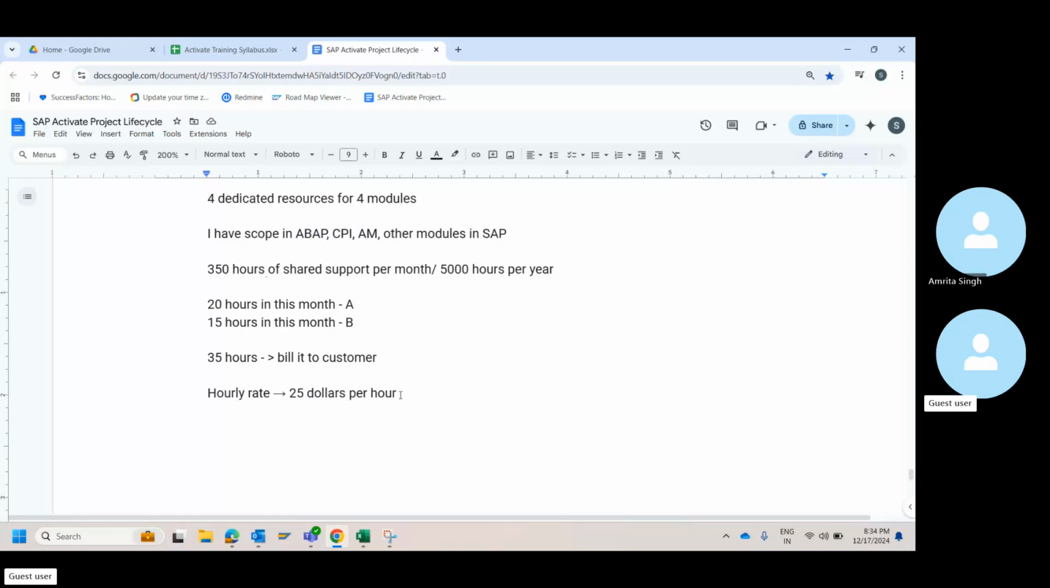Similarly, not just from this customer, you will get some activity from other customers too. You will have to do that work, and you will bill those other customers as well. So it is a shared pool of resources who belong to a module, but are working for n number of customers. The same resource, yes.